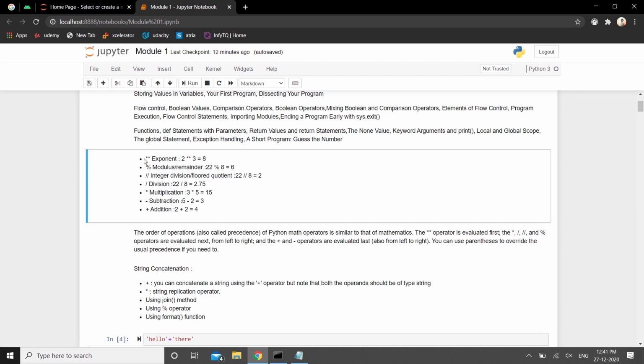So here we have some of the operators we are going to discuss. The first one is the exponent operator. This is represented by two asterisk signs, as you can see. So 2 asterisk asterisk 3 means 2 to the power 3, that is 8. Next is the modulus operator.